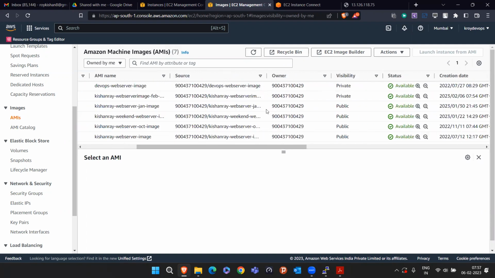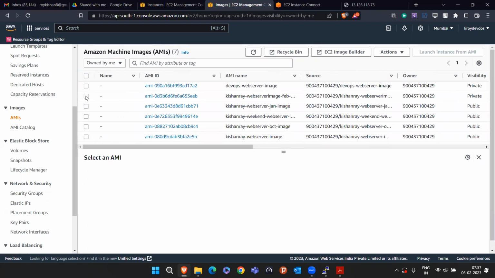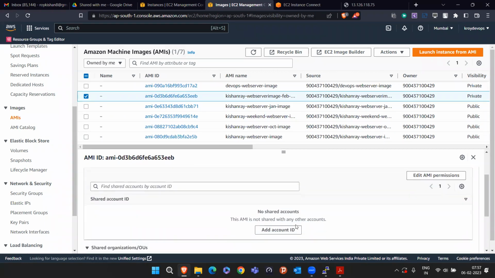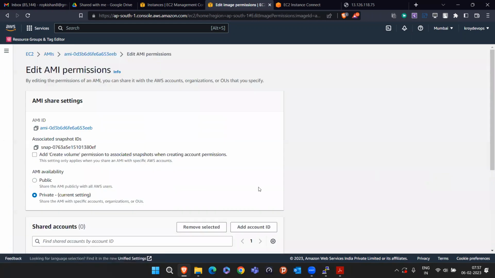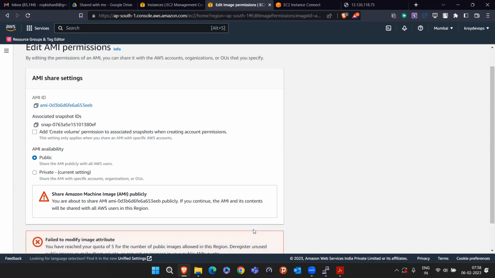So let's see whether it is available now. I think, yeah, it is available. Let's see which image is ours. This is our image fav1. I will select this, and this is the image which I named. Now in this image we will simply come to the permission section. Currently it is private, and we'll click on edit AMI permission and make it public. They are saying that if you make it public, anybody can use this, all AWS users. Whoever has an AWS account and is working in the Mumbai region can use it. So we just click on save changes.